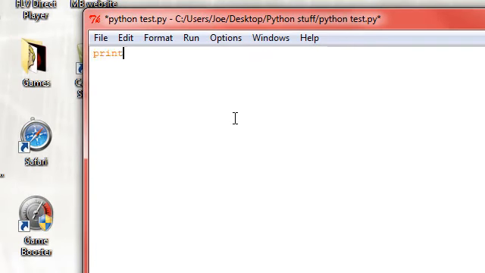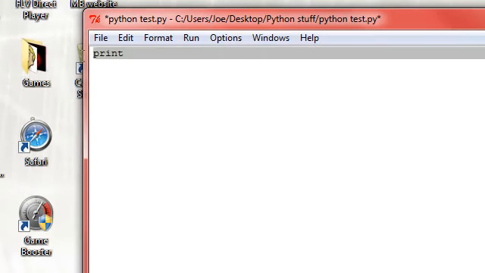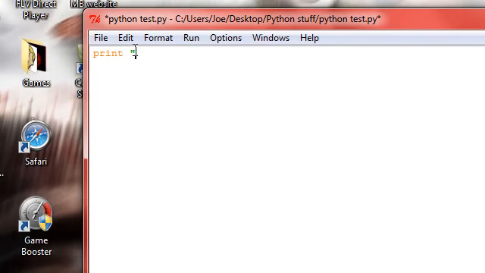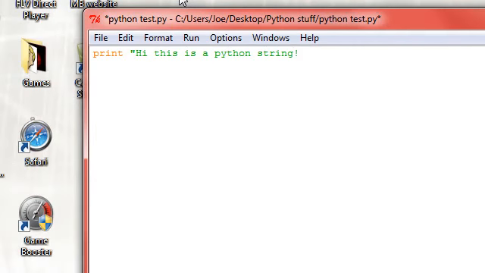So print is what I'm typing. That's what makes things get printed, really. It makes them appear on the screen when you run it. So then you put some inverted commas. That's very important, and you type what you want to appear. So I'm writing, hi, this is a Python string. And then you end it with more inverted commas.